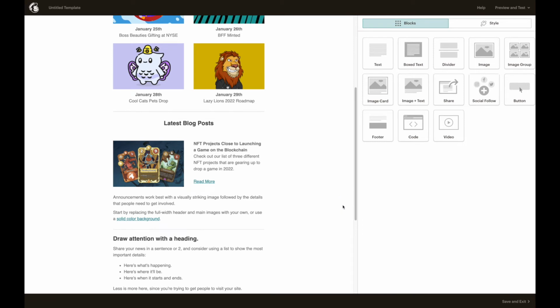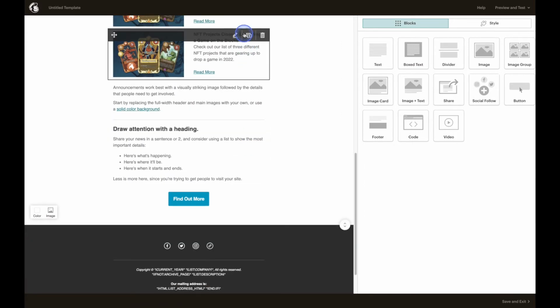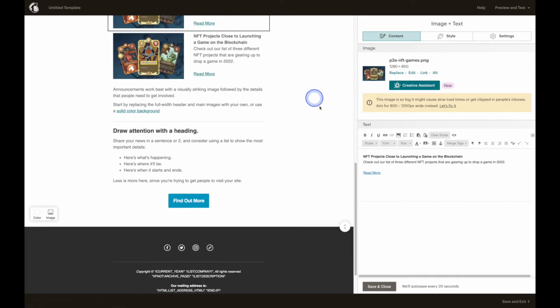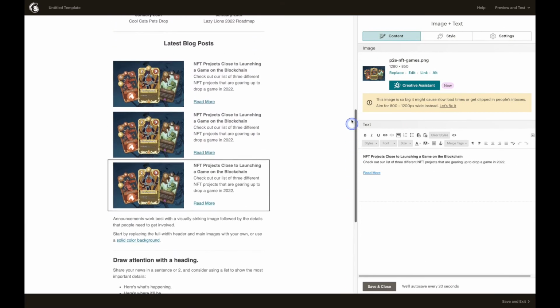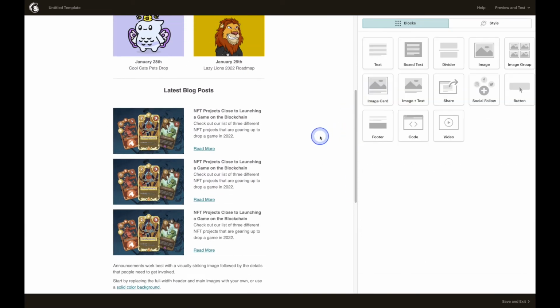I would like to add 2 more blog posts, so I'm going to go ahead and hit duplicate twice. So there we have 3 different spots for 3 different blog posts. So we'll go ahead and start swapping out the content. Now you can click on the edit icon here, or simply click anywhere inside the box or the block to edit.